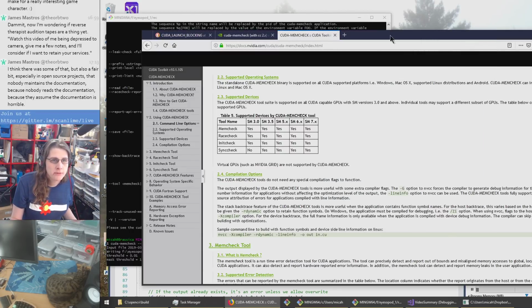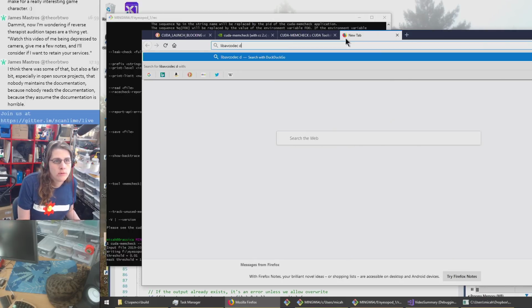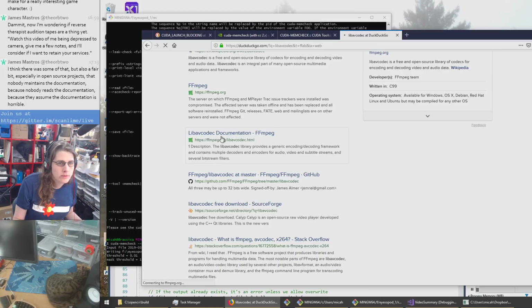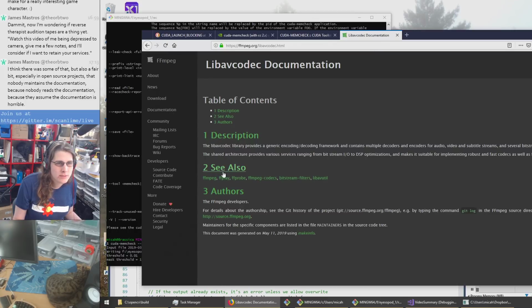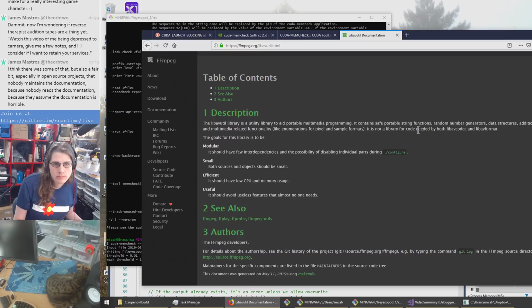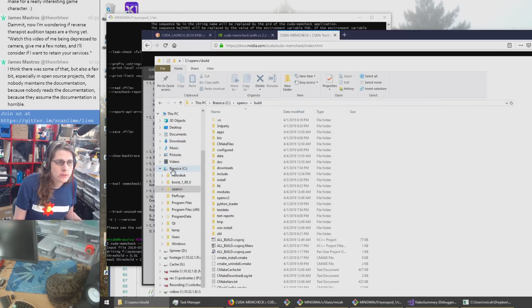Speaking of documentation, I don't even know if libavcodec has a manual. So I think it just has source code mostly. I don't think this has much. Yeah, this hardly has anything in it. This just tells you which libraries do what. Did I download ffmpeg source?